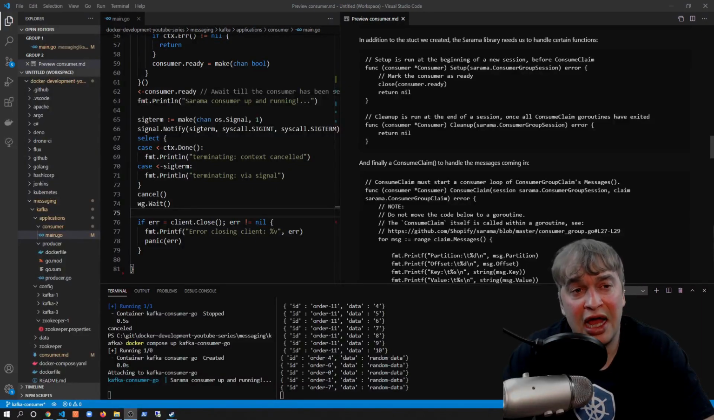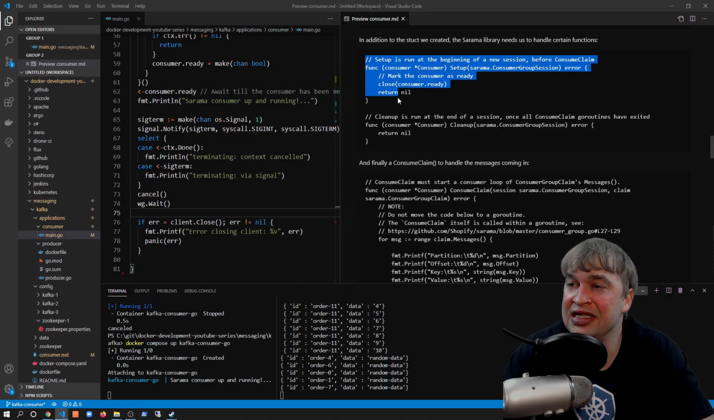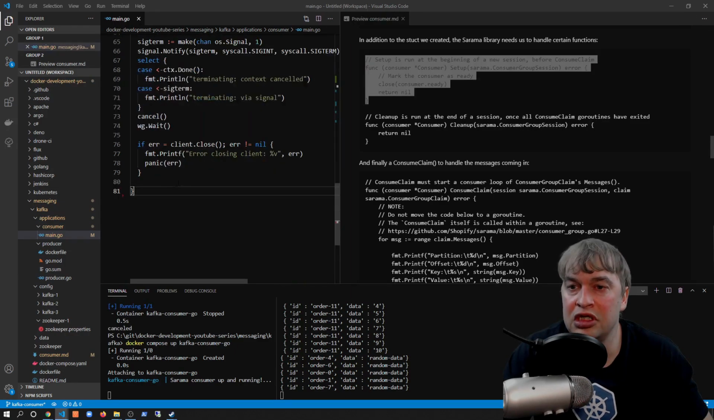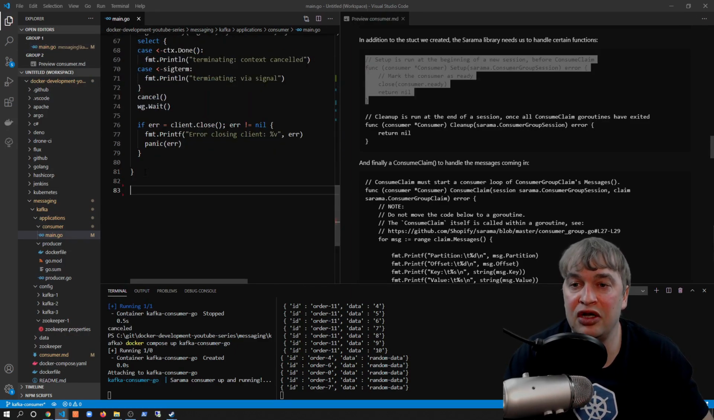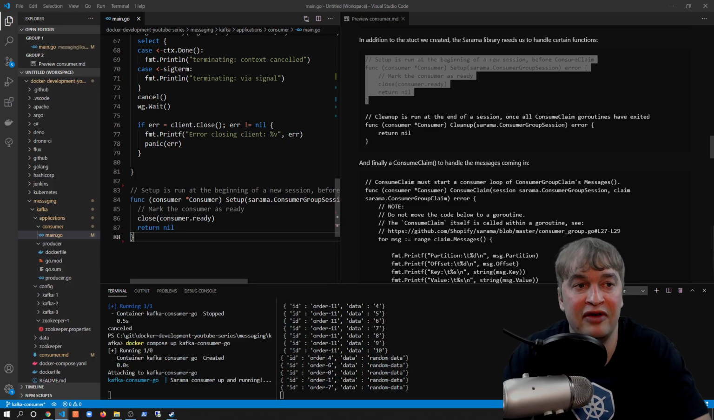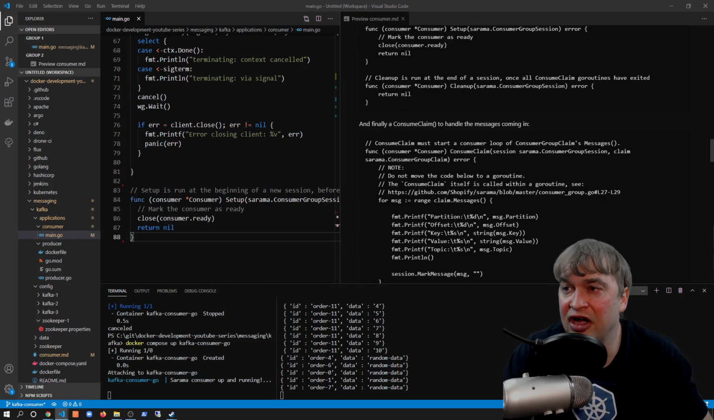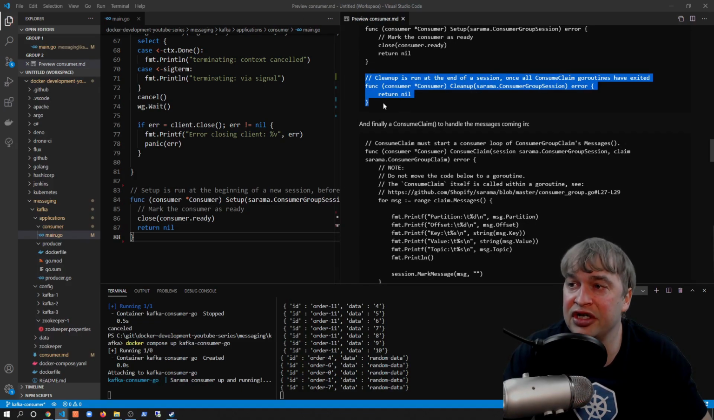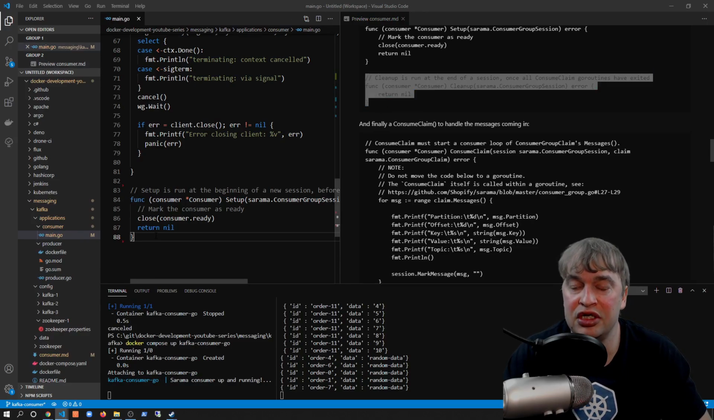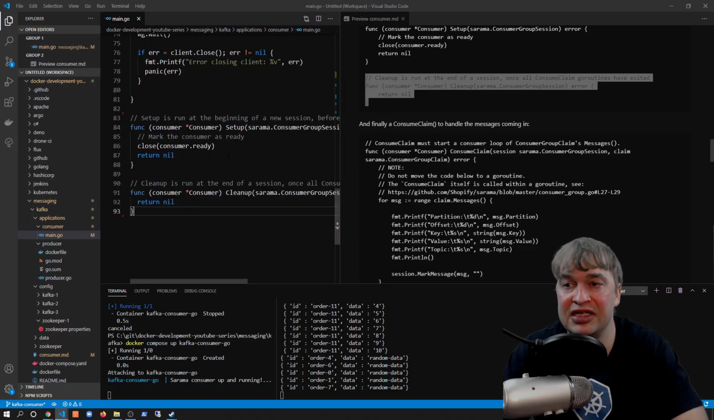Now the Sarama library requires us to handle additional functions. One function we can just paste into our code is the setup function, which helps us set up that session for the consumer claim. So I'm just going to copy that and paste it into main.go just below our main function. In addition to the setup function, we also have a cleanup function, which runs at the end of the session. So I'm just going to paste that one below the setup function.